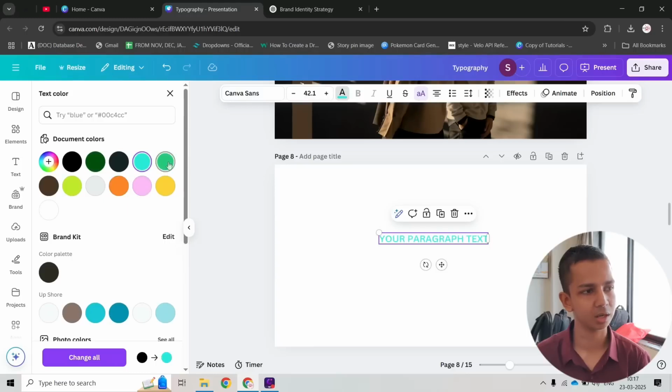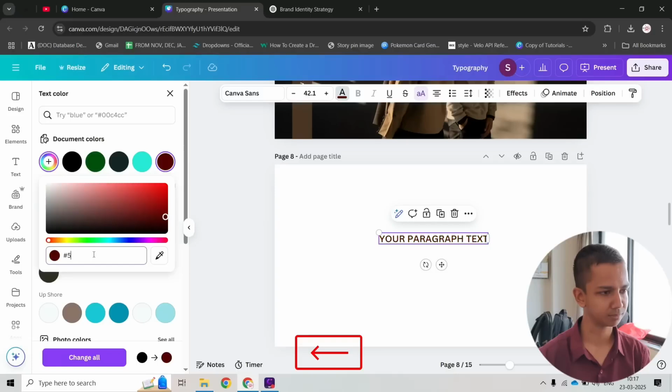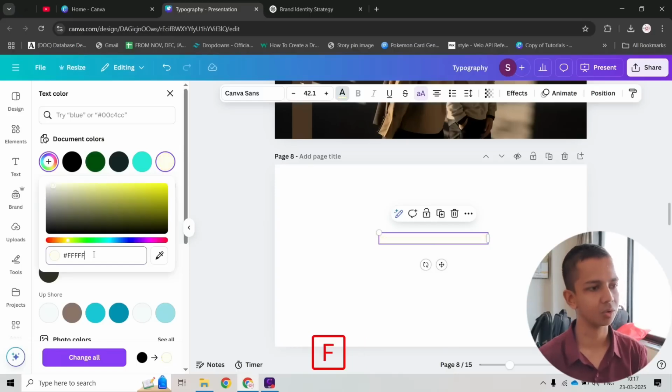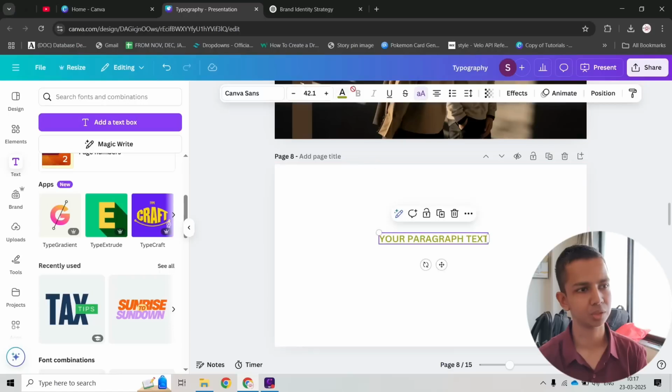You can select a color over here. We have a color wheel. We have a color selector option over here. You can just directly write your code to get the color, and then we have an option to make it bold, to make it italic, to make it underlined.